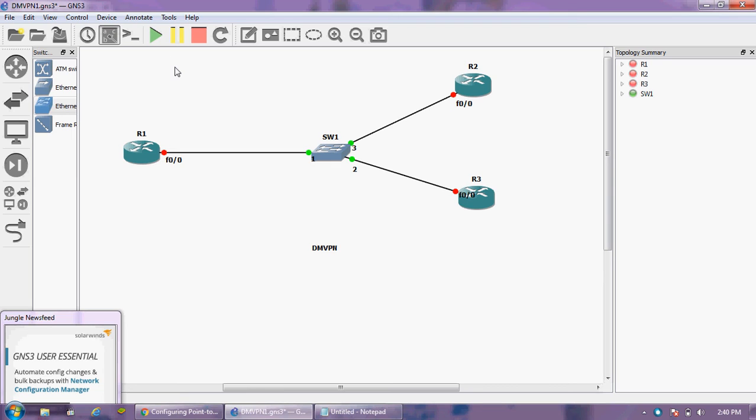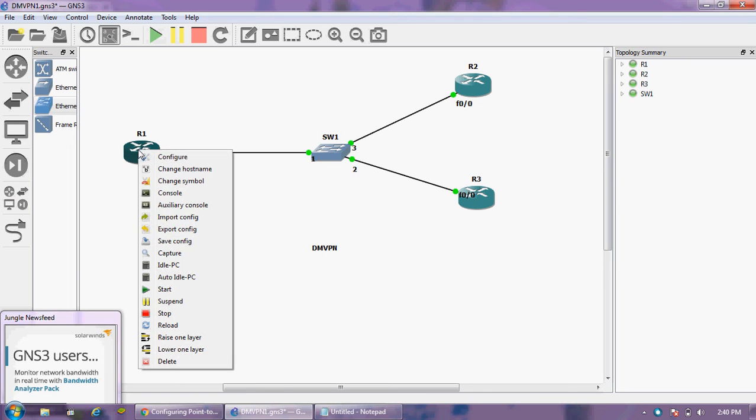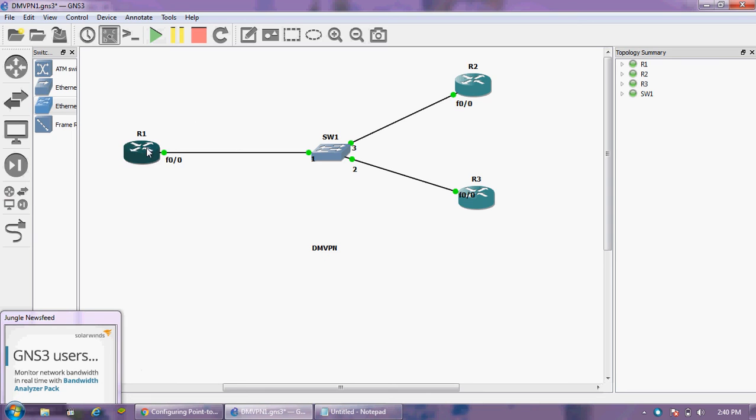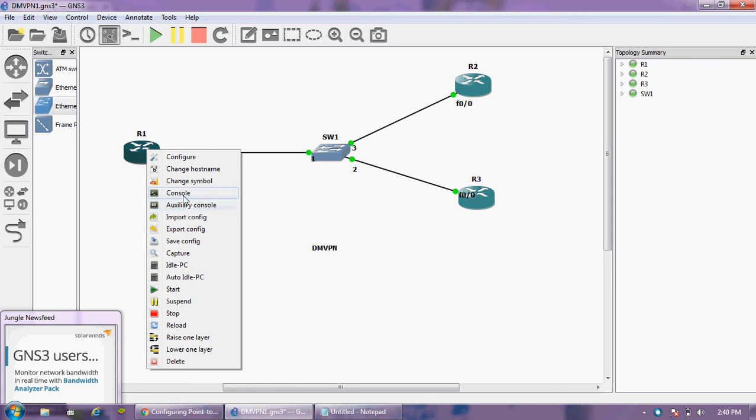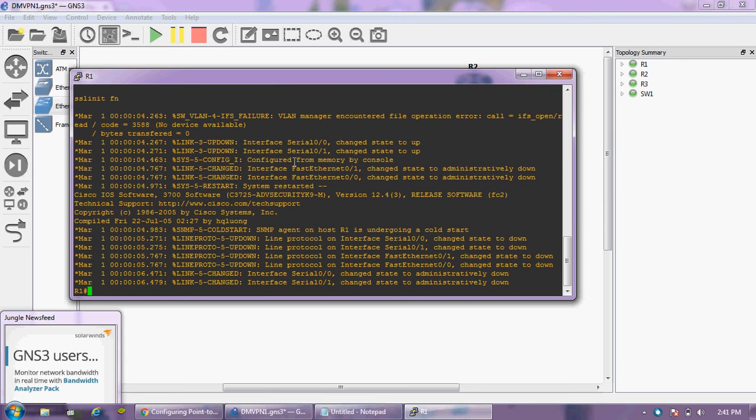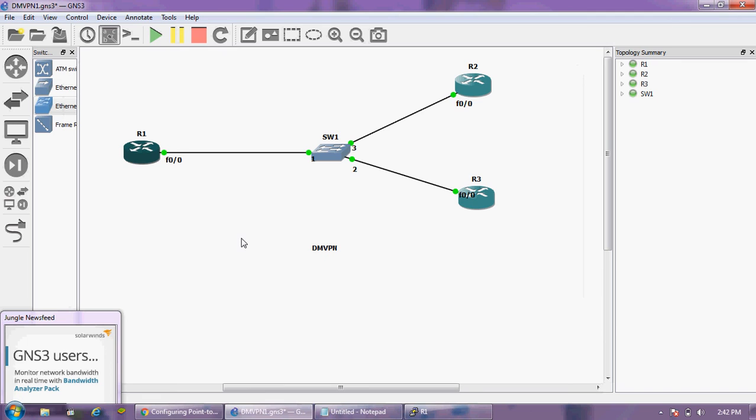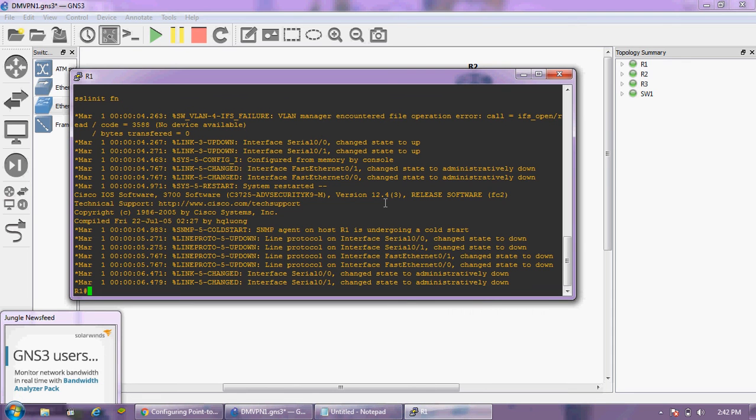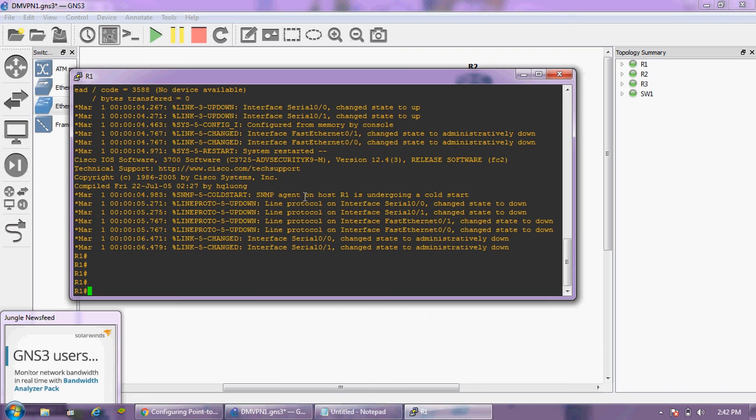Now I'm enabling all these routers to work on the CMD prompt. So yes, now all these routers are showing fine. I want to configure from R1 using the console cable. I'm now configuring the router R1 with the IPs of the tunnel, the loopback IP and the FastEthernet IP addresses.